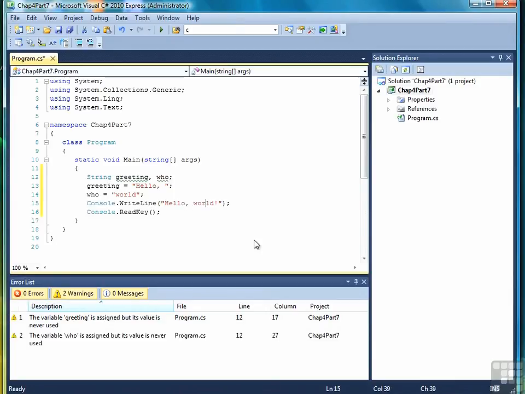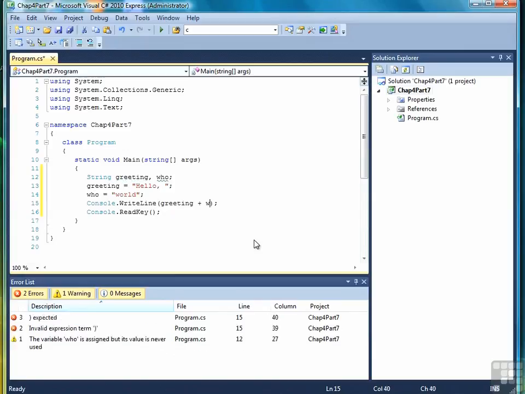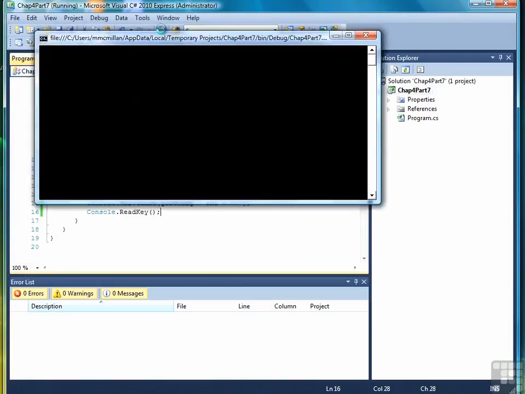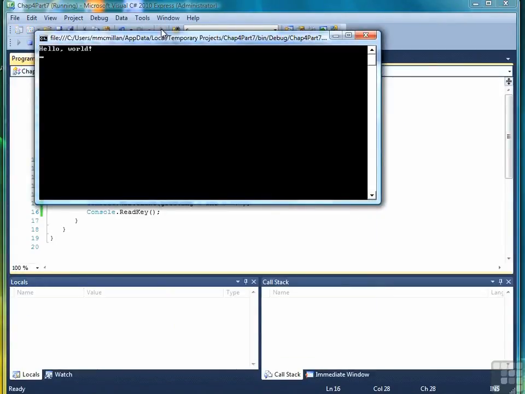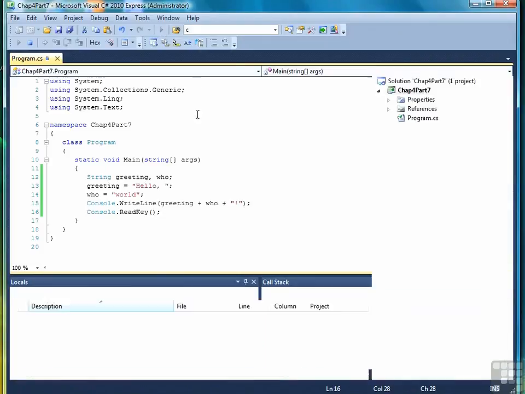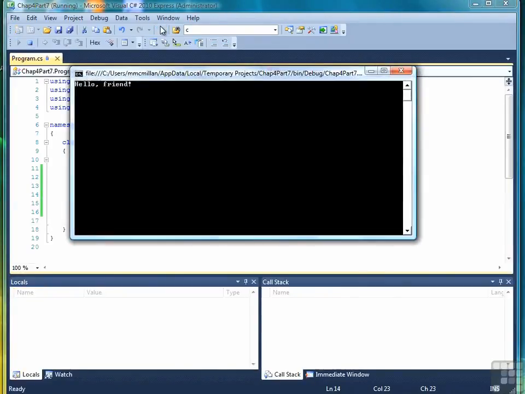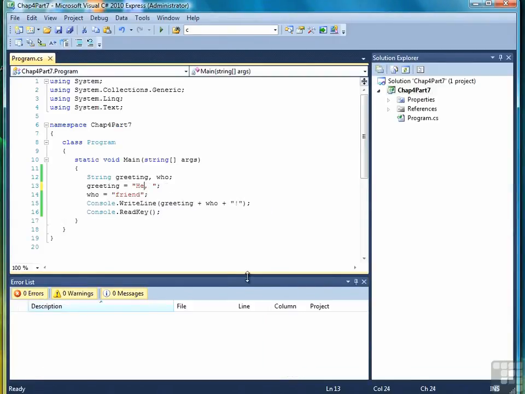And now our console write line statement will become greeting plus who plus an exclamation point if we want it. So now if we run the program, we get the same result, but now we've done it with variables. That means it's very easy to change either one of them. We can change the who and make it say hello friend. And we can change the greeting to hey instead of hello, for example.